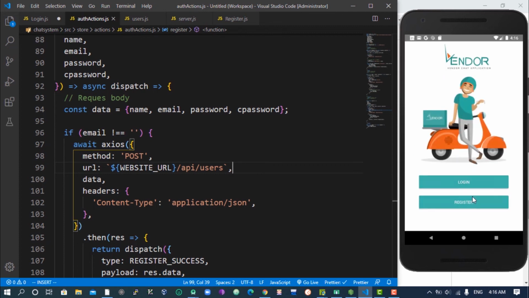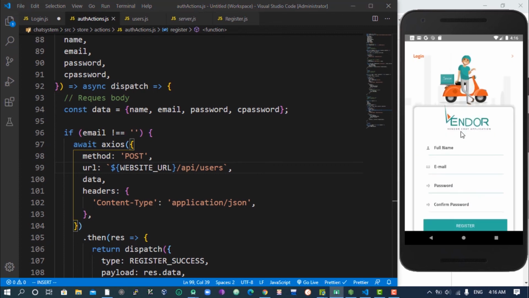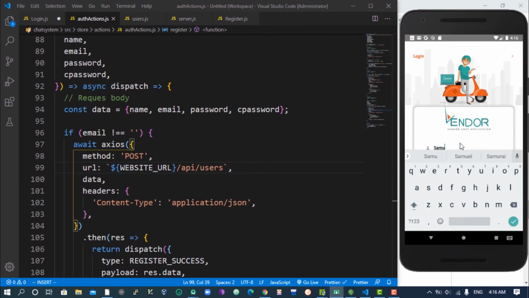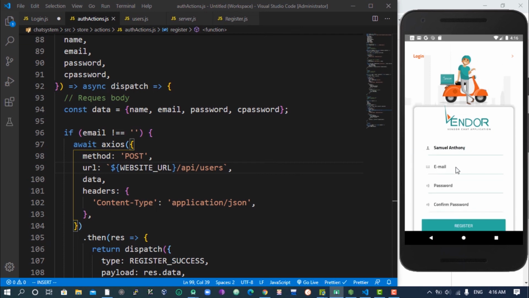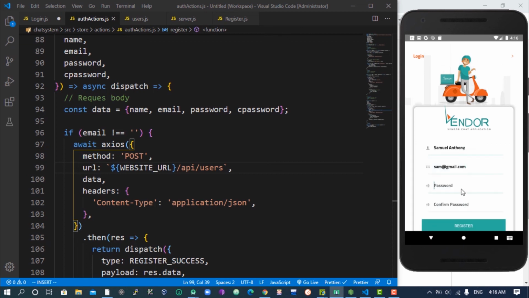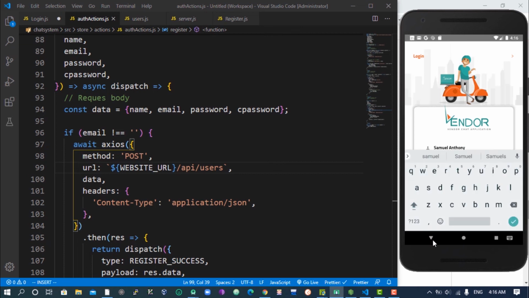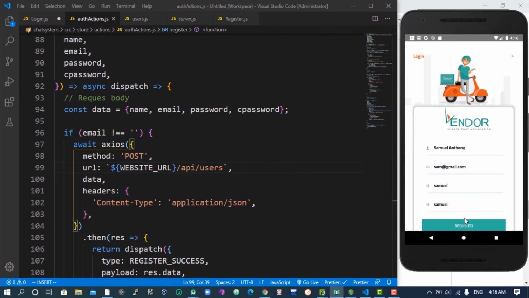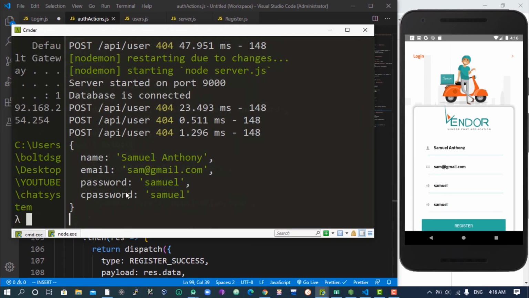So let's click on register, and here we can enter Samuel Anthony, and we have to bring the email. Also, we have to bring the password, and lastly, we have to confirm the password. And let's hit that. Then in our Morgan, we can see the details of what we sent over here, Samuel, and all these email address and the password and the confirmed password.